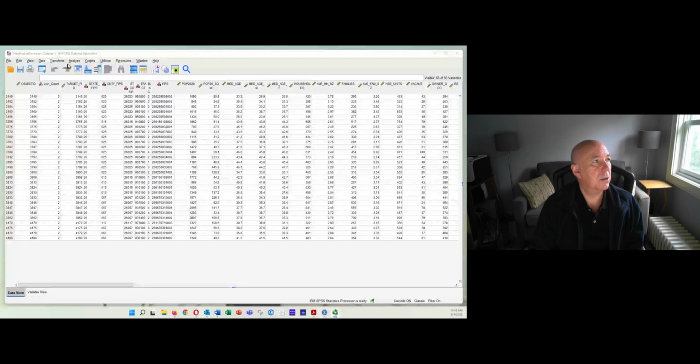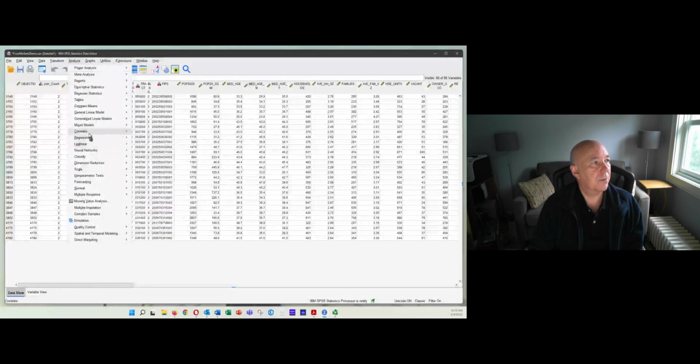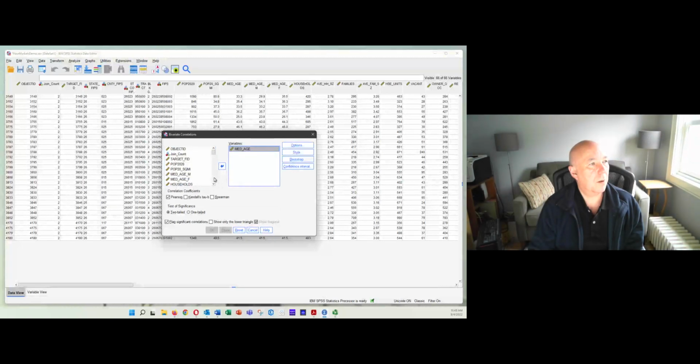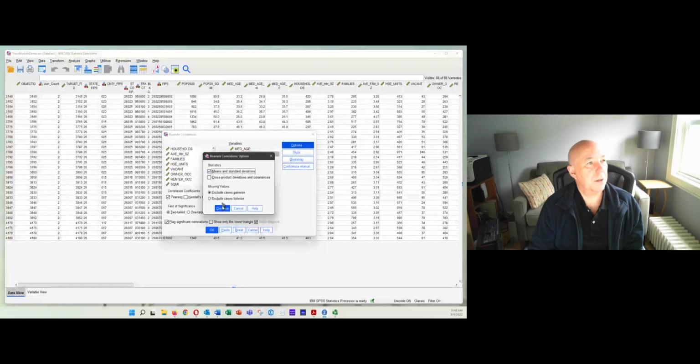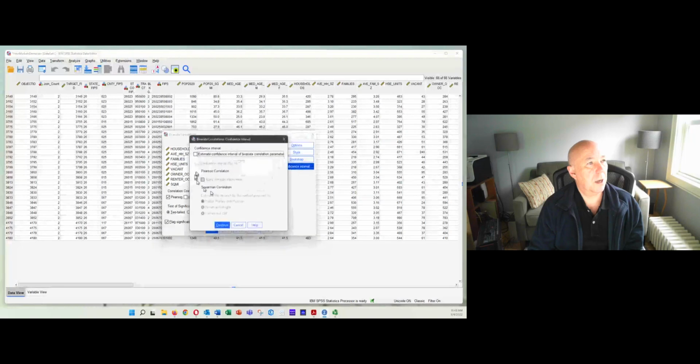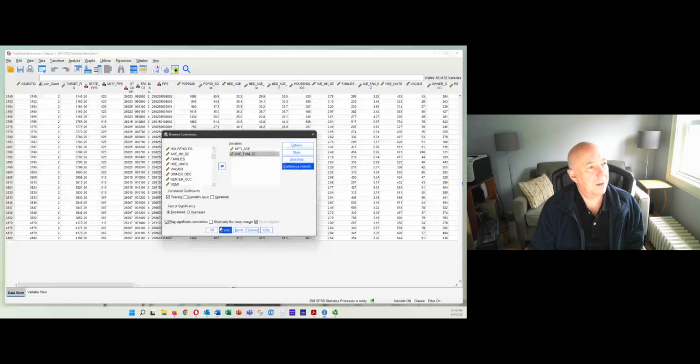To do this, you're just going to go to Analyze, Correlate, and then you want to go to Bivariate. And I'm just going to correlate median age with average family size. And I'll get the means and standard deviations. And I'm going to actually ask for the confidence interval and apply a bias adjustment and click Continue and then click OK.